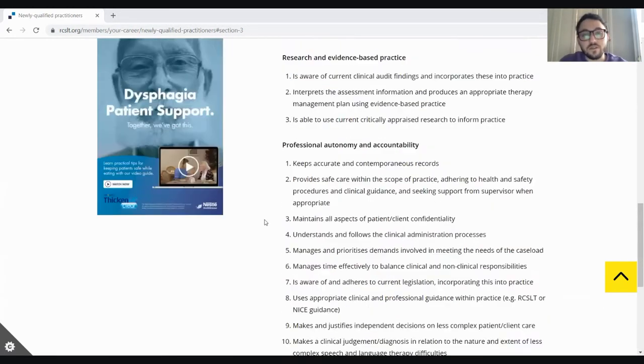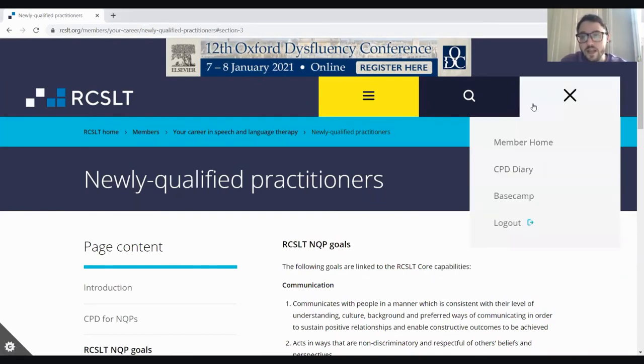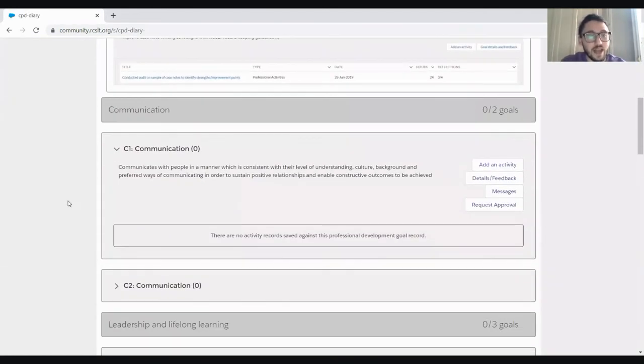So at this stage, I'm going to take you into the NQP diary instead. You access that again via the main RCSLT website, but you use this button here. So it's got the stick figure outline on it. You just click that and then select CPD diary. And the diary I've got here is an NQP version. So the NQP diary has the RCSLT NQP goals automatically populated in it. If for any reason when you access your diary as an NQP they're not there, just let us know because we can get those imported for you.